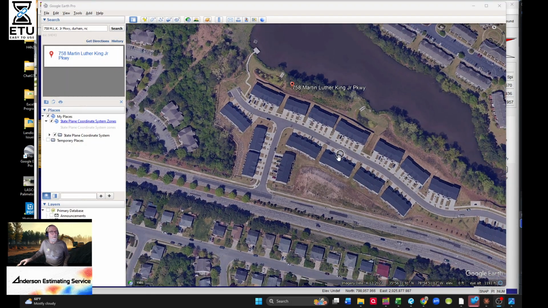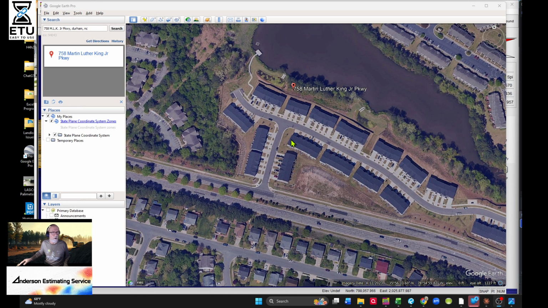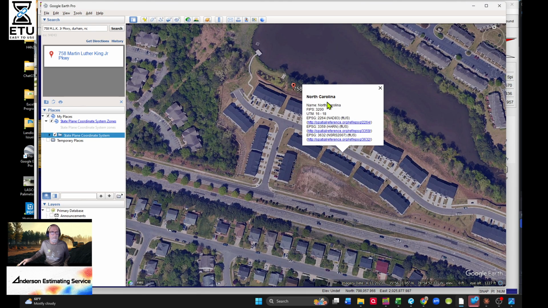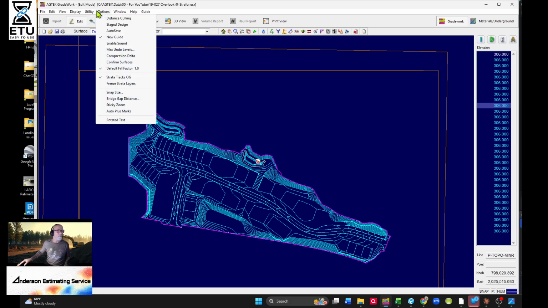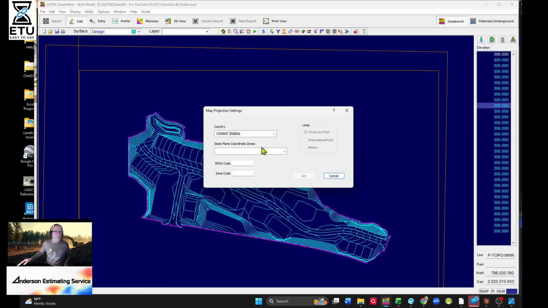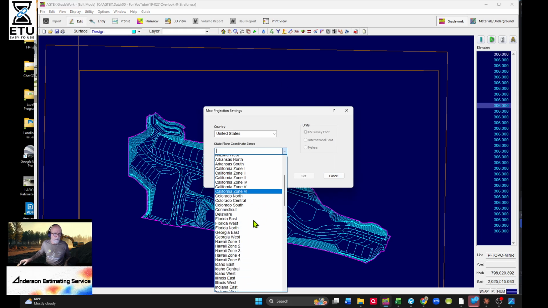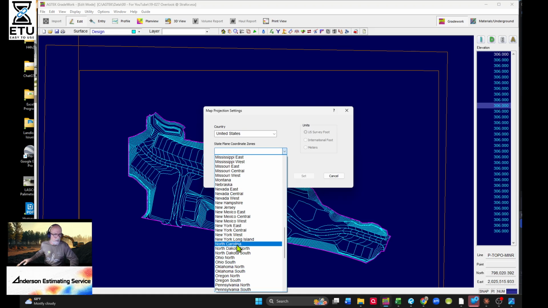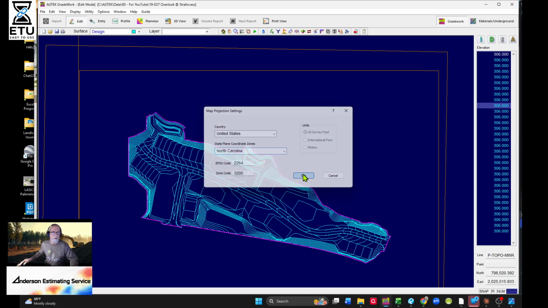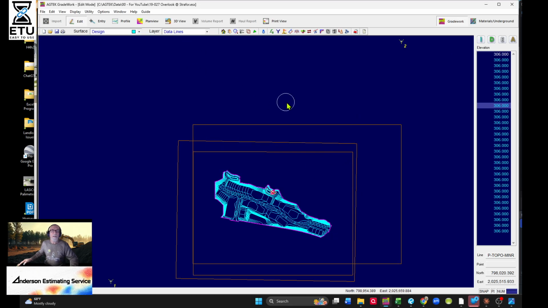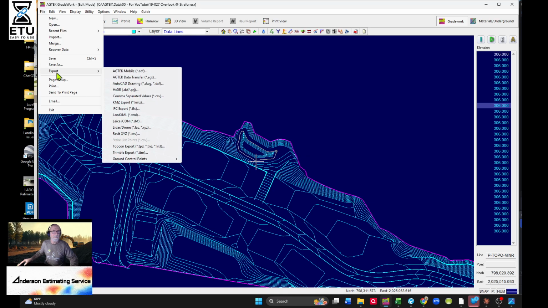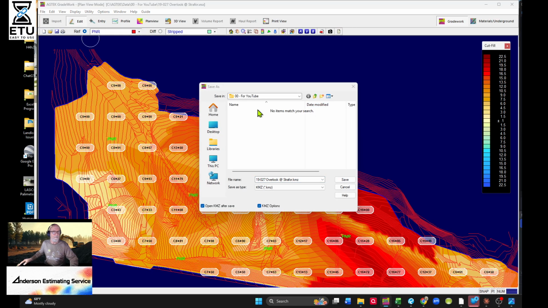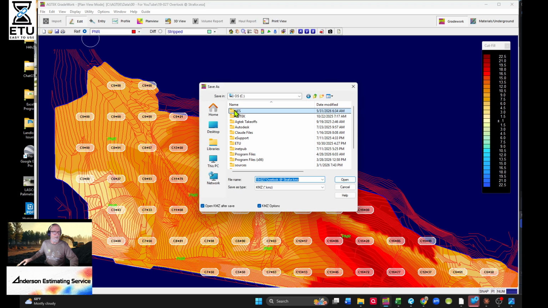So we're going to put this right on. This is Google Earth. We just click on here and it says North Carolina. Everything is North Carolina. There's only one zone for North Carolina. So we go to utility, transform, and go to North Carolina. There it is. There is only one option for North Carolina. Now some cities, some states, sometimes it doesn't work. So just export KMZ.